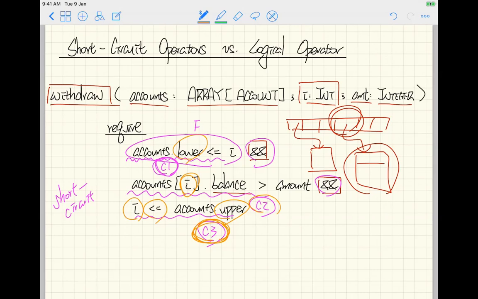Okay, let's say we talk about this particular array. Let's say 1, 2, 3, 4, 5, and 6. We've got 6 indices that can be valid, right? Now let's say for the input I, we simply pass 7. We know that lower would be 1, the minimum index, and upper would be 6.